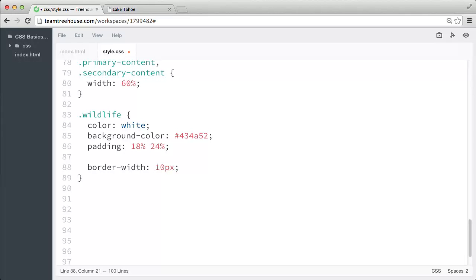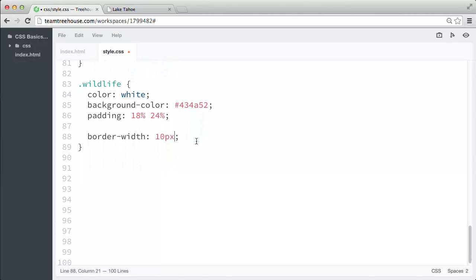Now we can also define the border width value with any length or percentage units, or the keyword values thin, medium, and thick. Now, in order to actually see the border we apply to an element, we'll need to define a border style. So right beneath the border-width declaration, let's type border-style. The border style property is what sets the style of the element's border. Some of the most common border styles are solid, dashed, and dotted. So let's go ahead and use the value dotted.